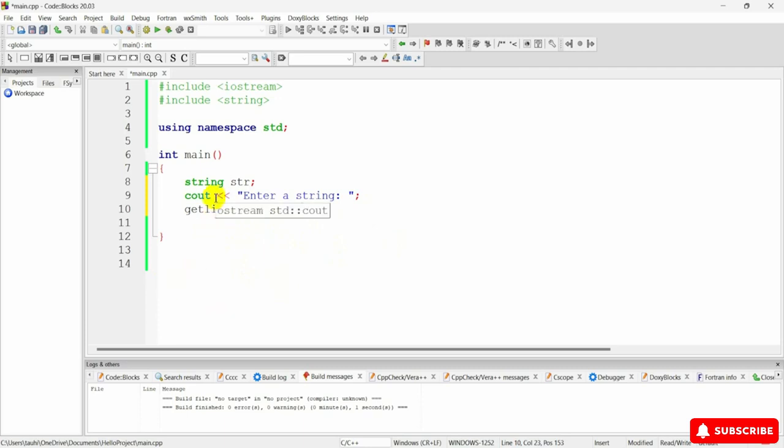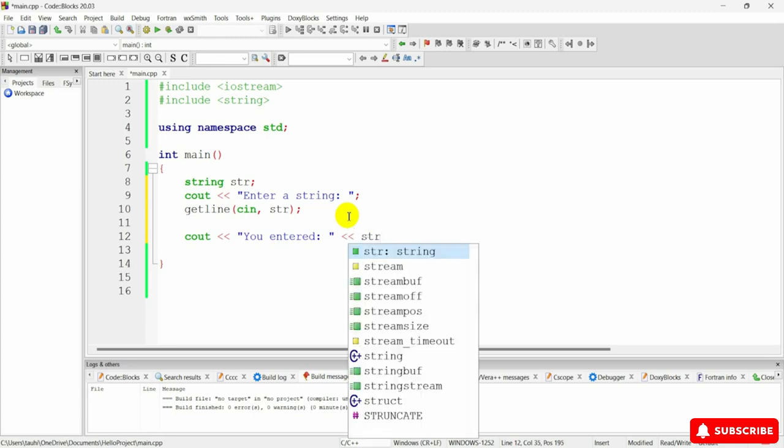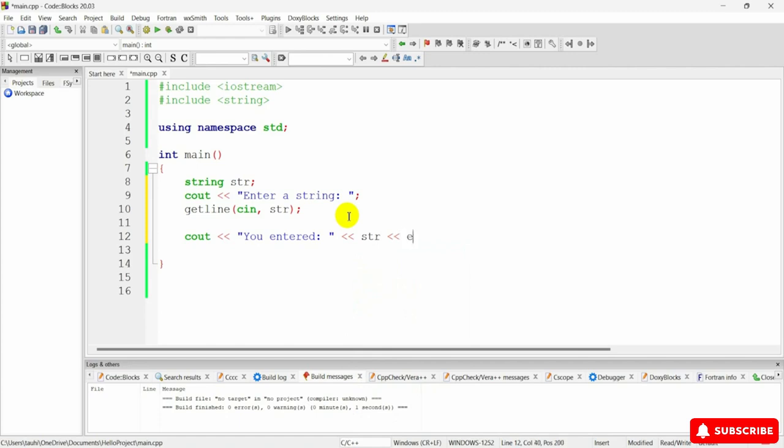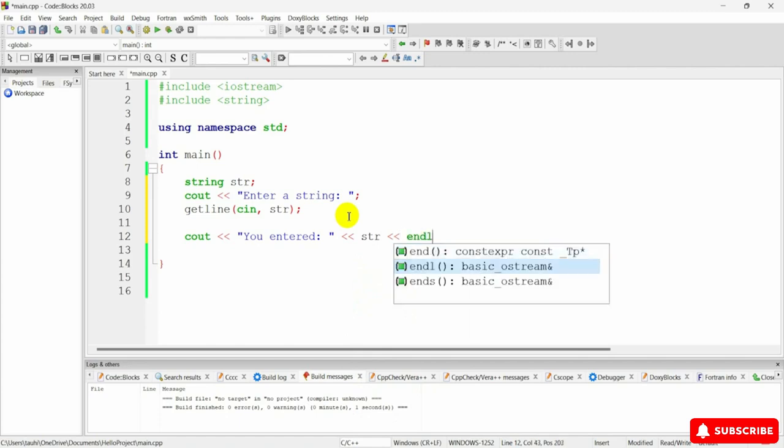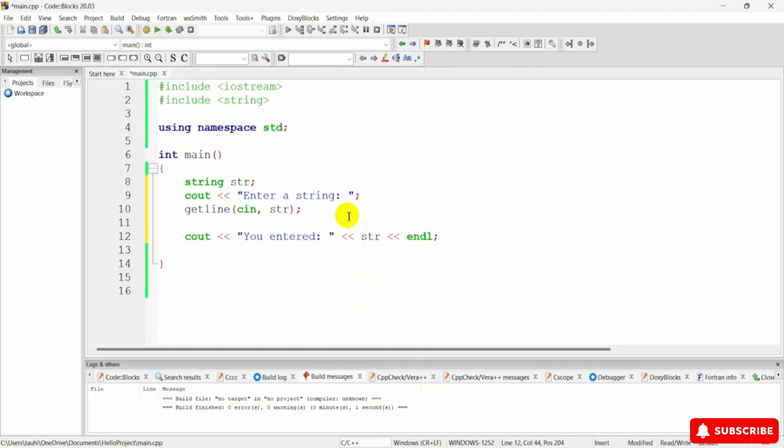Next, create cout again with the double less than sign, and create the output message "You inserted", then also call the str string, and then the endl function. Then create return 0.